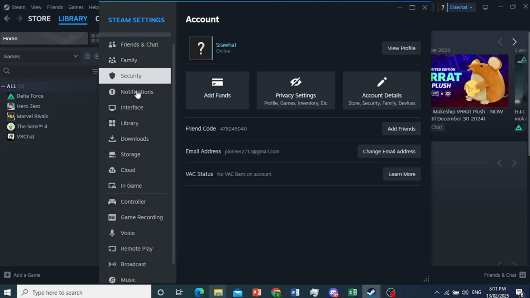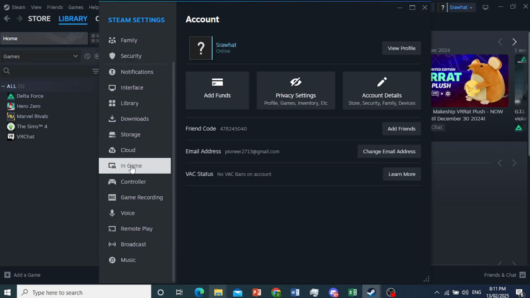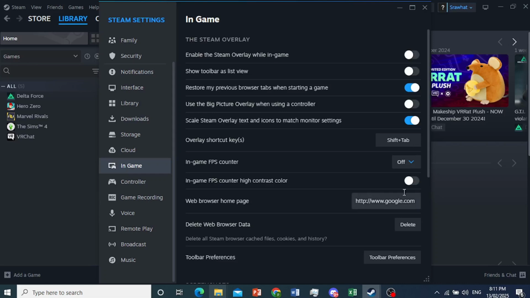I want you to scroll down and click on the in-game section. Now here you see the option to enable or disable Steam overlay while in game. You just need to toggle this one. So if I toggle this one on, it's enabled. If I toggle it off, it's disabled.